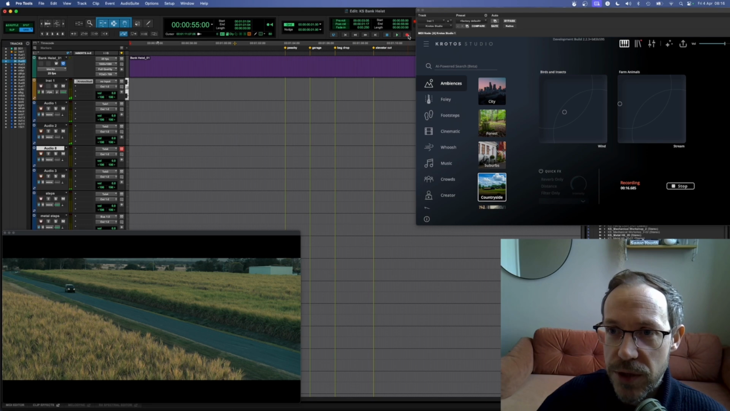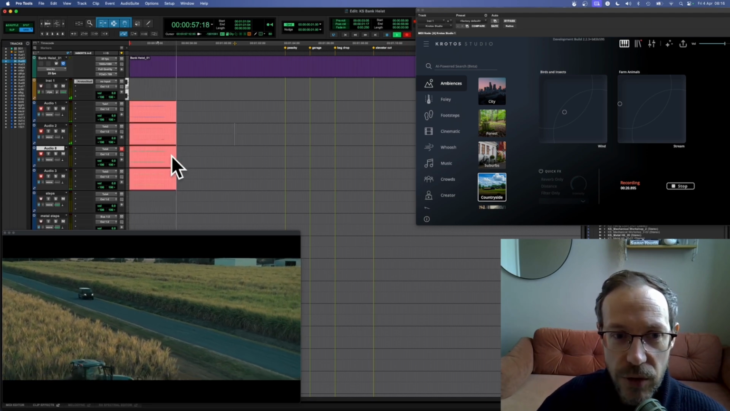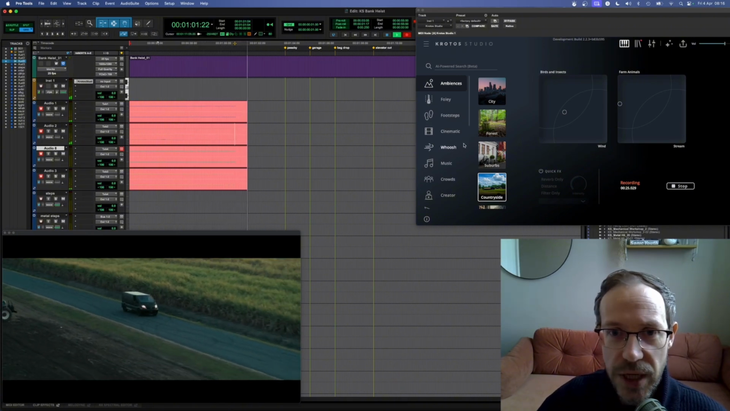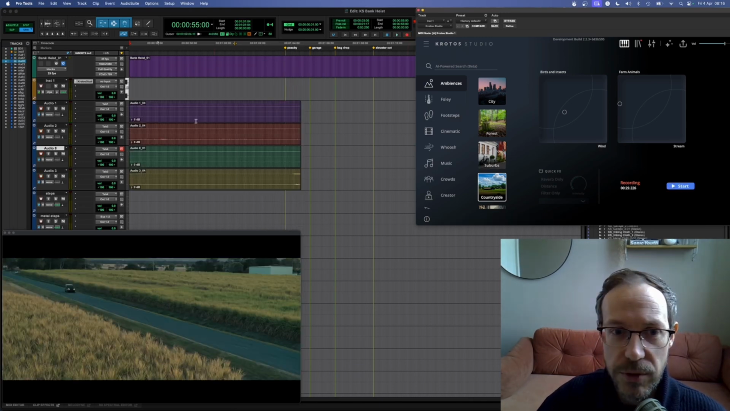Okay, cool. So I'm just going to press record. Now as this generates, we'll see this is being printed out onto the timeline here. That's going to be really, really handy now for us to mix. So let's stop that now. I'm going to stop the preset. So now we've basically got each of these stems bounced out from Krotos Studio that gives us maximum flexibility.